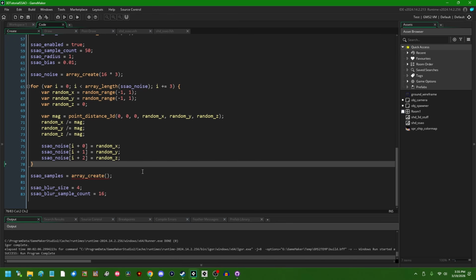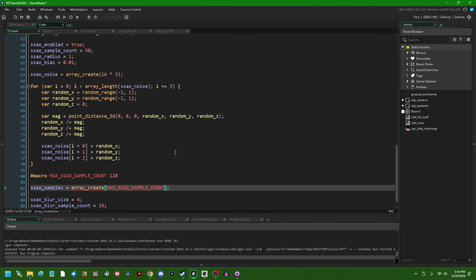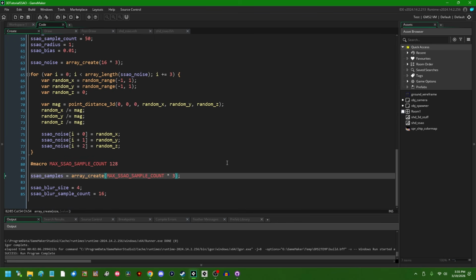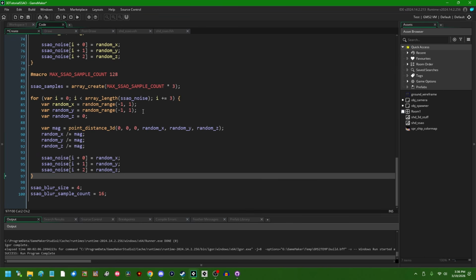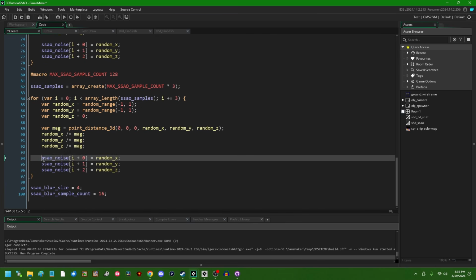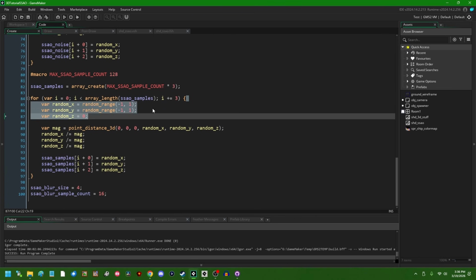So I am actually going to macro this in GML. Max SSAO sample count. Let's make that all uppercase. Like that. And that's 128, and I can go and say that array is going to be initialized to size that times 3, because again, these are going to be vector 3s. And this is going to look similar to the SSAO noise. So we're going to start just by copying and pasting, and then I'll fill in the rest. Like that. The vector 3s in question here are not going to be distributed in a disk.